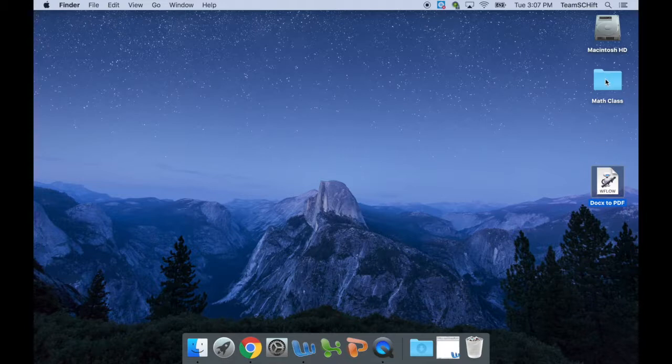Automator is a piece of software that comes preloaded on your Mac, and as you might have guessed, it automates tasks. So on my desktop I have a folder called Math Class, and it's full of documents that I want converted to PDFs. Before I get started with the Automator script, I would make a new folder and call it whatever you want, but I'm going to call it PDF copies of Math Class.